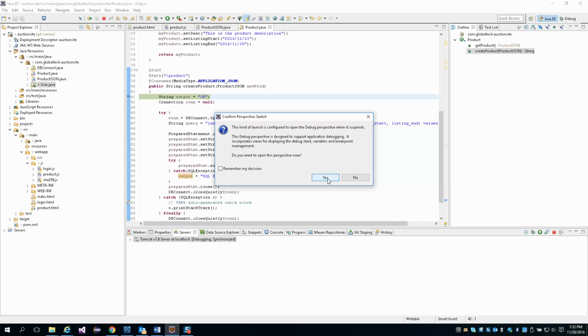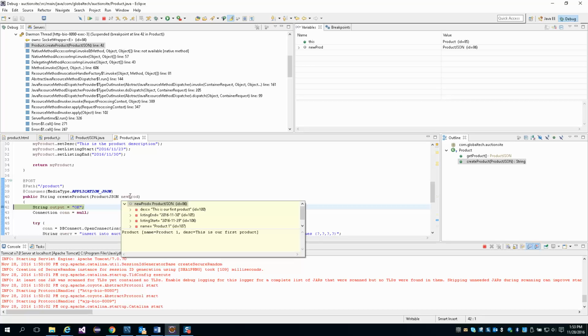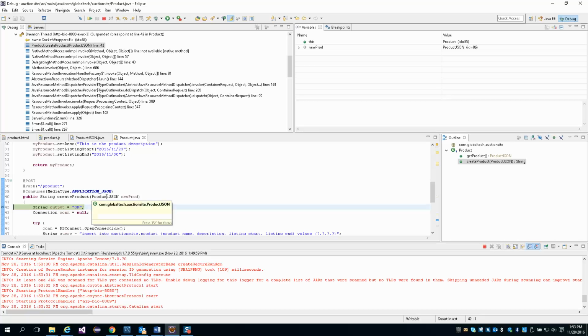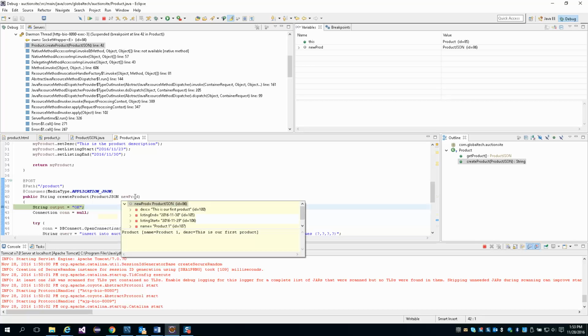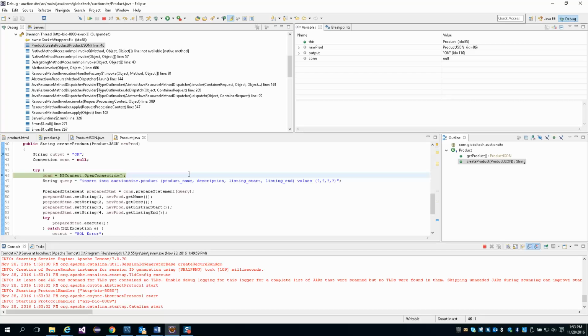So now we've sent that JSON string to the server. I'm going to go ahead and open this debug window. Now, let's see what's in new product. Remember we have this Pojo class, and it automatically gets populated. I didn't have to do anything. The name is product one, the description is this is our first product, and here's the start and end dates. Works slick. So we can step through all of that. I'm just going to go ahead and cut it loose.